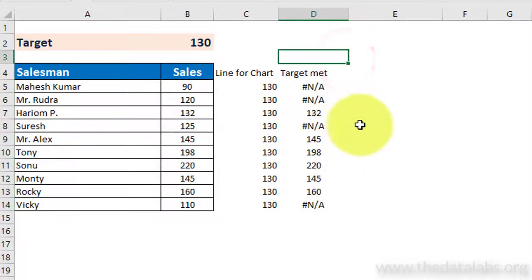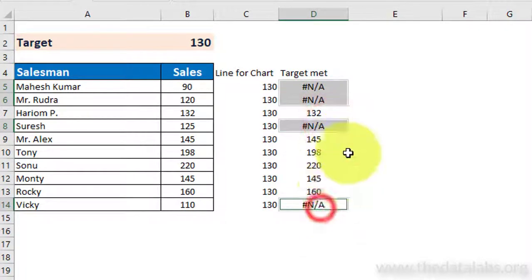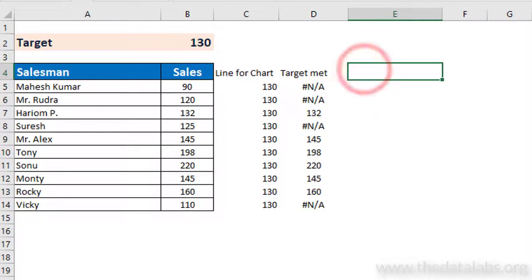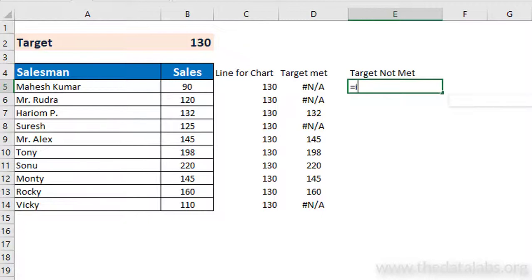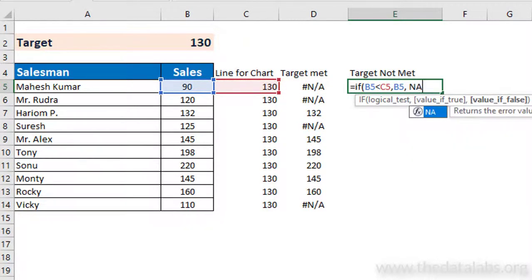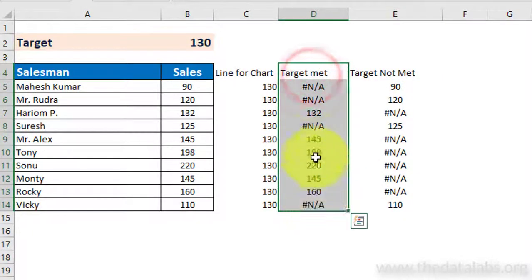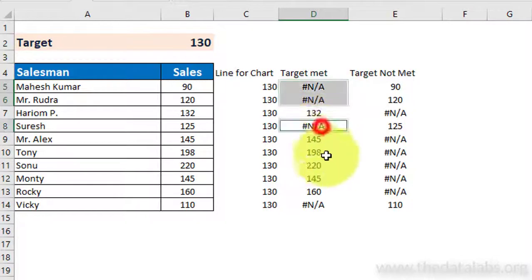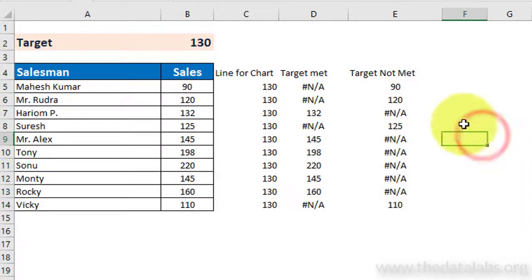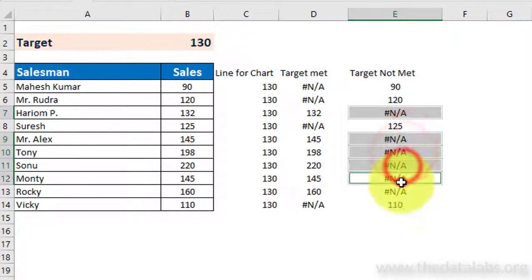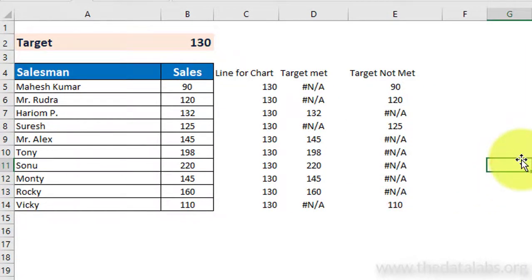Here Excel will simply ignore the #NA and draw a chart only on numeric values. Let's add the other column, that is target not met. Enter a formula as if sales is less than the target, then sales, otherwise NA. In the target met column, the value against the salesmen who are not meeting the target is reflecting as NA. Same goes with the target not met column, where the value meeting or exceeding the target is reflecting as NA. Now our data is ready to draw this chart.